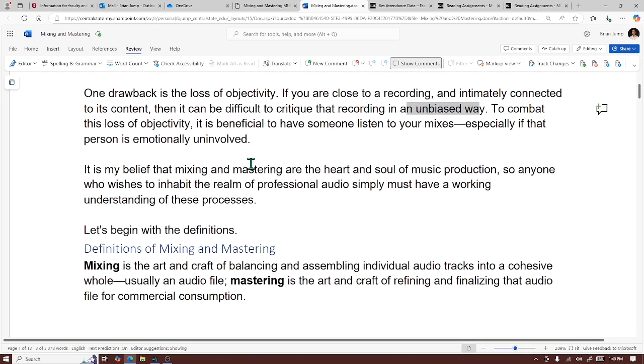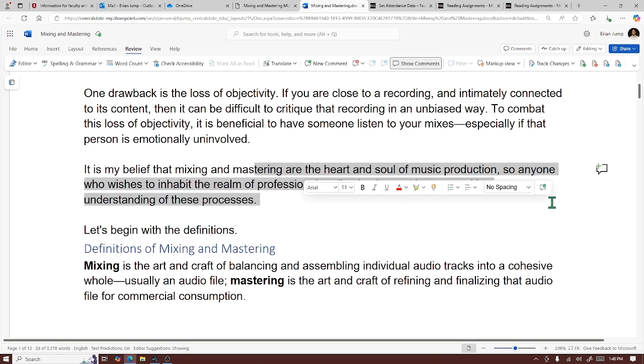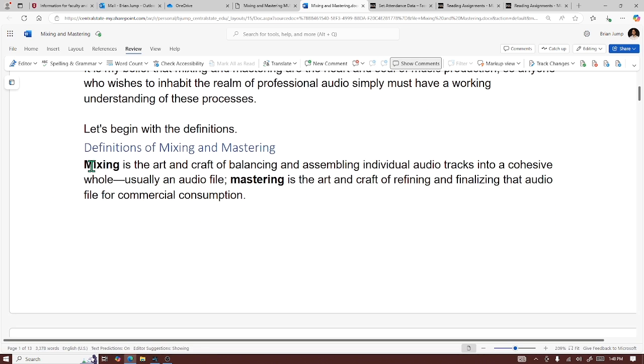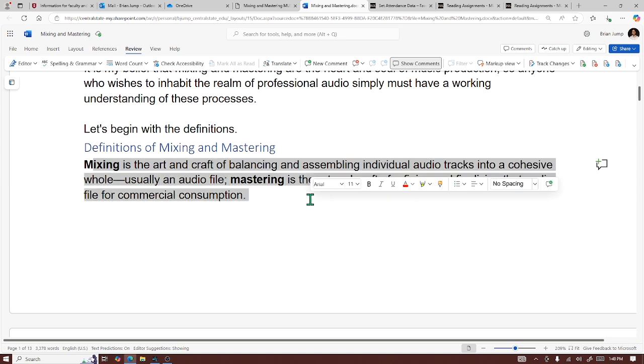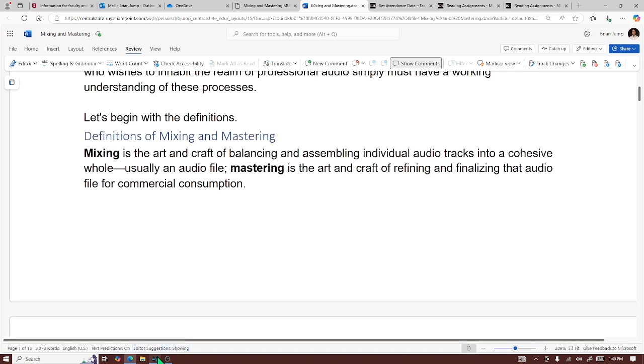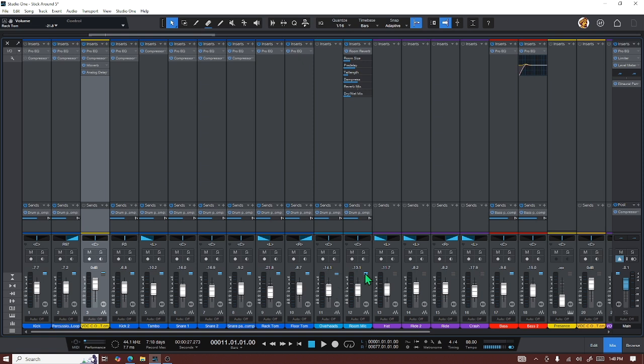Okay, it's kind of the heart and soul of music production, mixing and mastering. If you want to move forward with this pro audio stuff or be a modern musician, you should have a handle on this business. Okay, and then, of course, that is the definition of mixing and mastering. Mixing is balancing the individual audio tracks into a cohesive whole. And then mastering is the art and craft of refining that cohesive whole for commercial consumption. The easiest way to think about it, of course, is the visual. You're mixing over here, you're mastering over here.